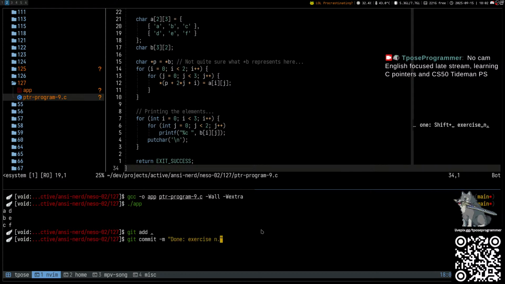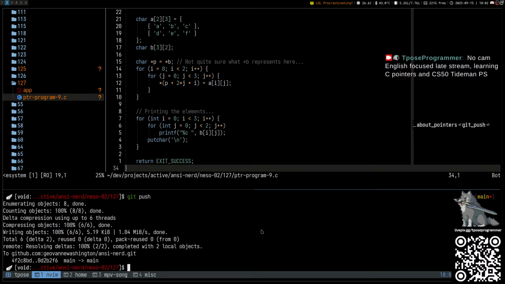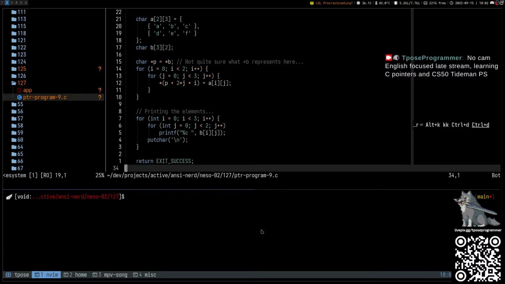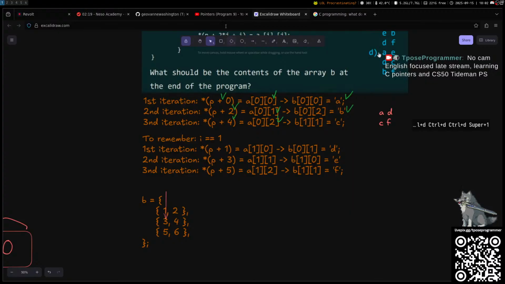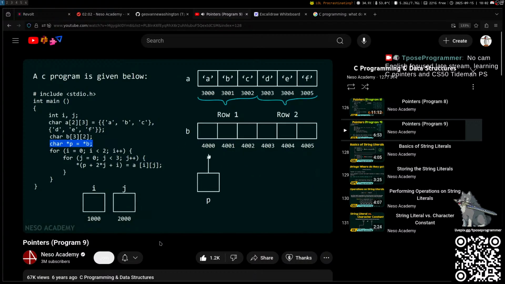Exercise number 9. Pointers. Basically trying to assign the address 4000 to this pointer P. Obviously it is a pointer to a character, that's why it has to point to some character. It should not point to the whole array, it should point to some character. So here is the pictorial representation of a pointer P, which is pointing to the first location of this array, right?